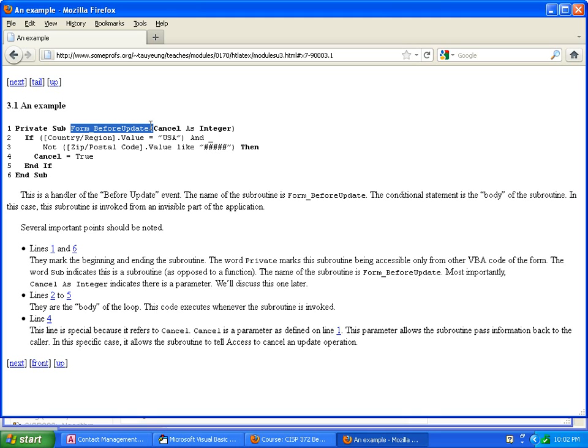That's the name of the subroutine. Every time you want to call this subroutine, you have to refer to this name. We have one parameter here, which is Cancel. Cancel is actually a Boolean, but I guess in VBA, Booleans and integers are somewhat interchangeable. And then we have End Sub here at the very end to mark the end of the subroutine.